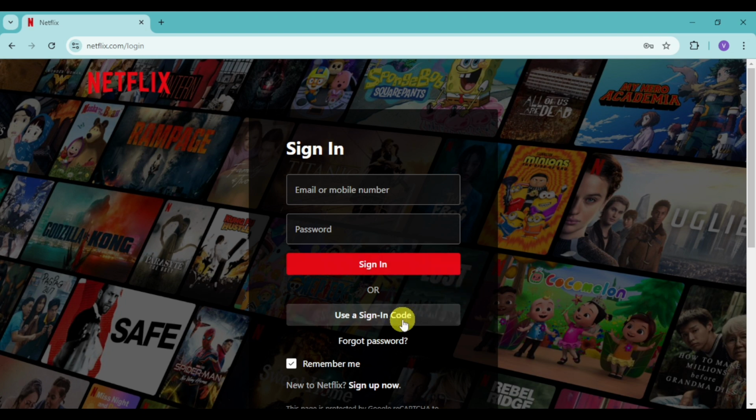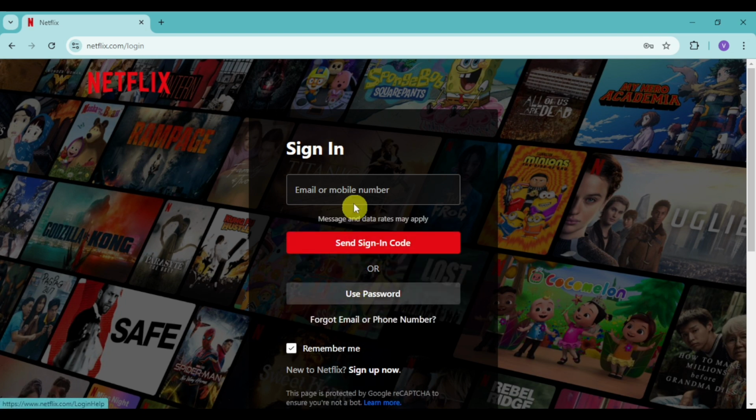Alternatively, you can also sign in using a sign in code. So click on this right here and then just enter your email or mobile number and it will send you an OTP here.